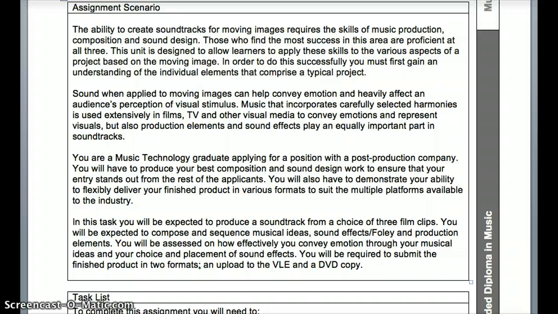Basically, music production, there's 3 elements we want you to think about. So, the composition, the actual musical ideas that you're going to put to it. So, you might get some strings ideas in there, piano chords, anything that's going to enhance the mood of the clip.